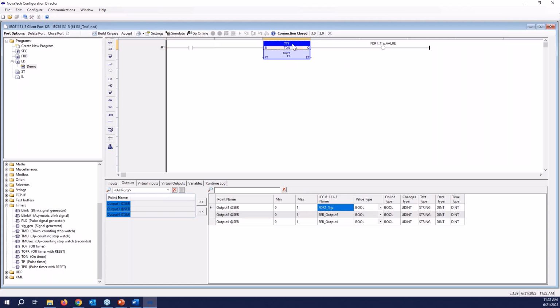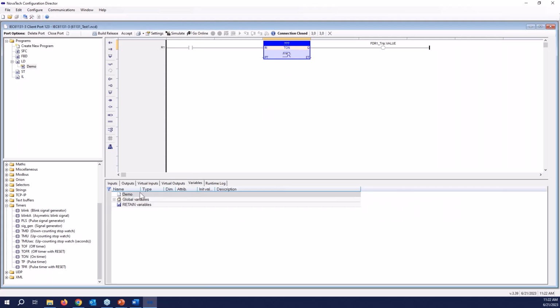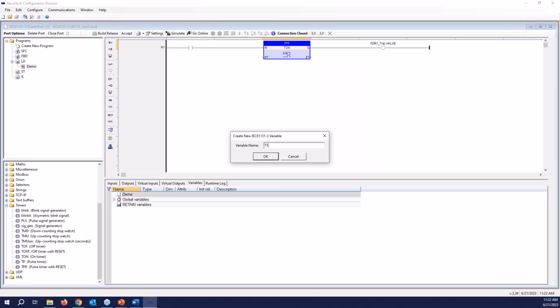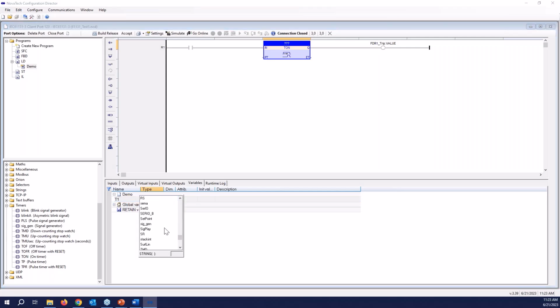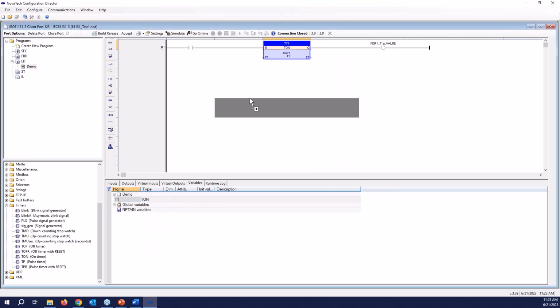So the first thing that I need to do is declare or define this timer. To do that, you go to variables, right click on demo, add variables. I'm going to name this one T1. Then if you expand your program, you see the T1 that you just created, but it's the wrong type. We need to make this a TON type. So go all the way down to TON, and now it's done. Now you can drag that timer onto that.